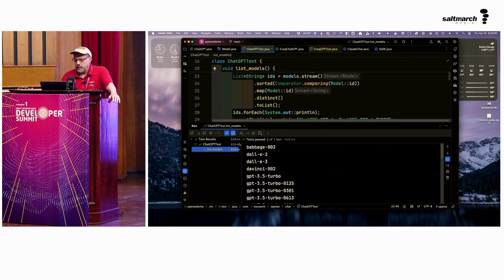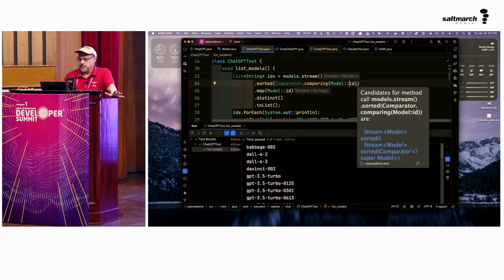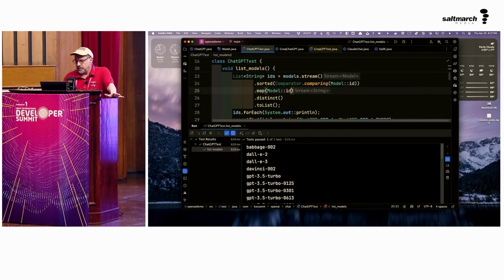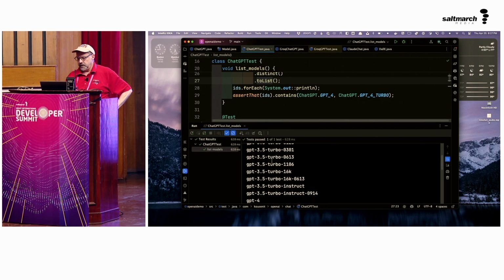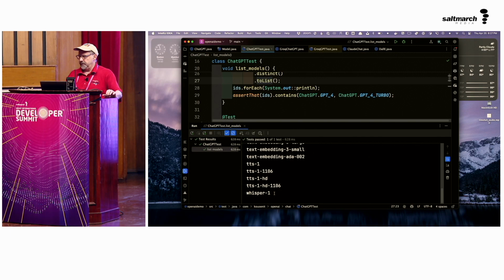So this one, you see what I did is I sorted them by the ID, which is the name of the model, mapped them to their IDs, make sure they're all distinct, convert them into a list, and then just print them out. And now you see that's why they're alphabetical. But there's the DALL-E models, there's the various GPT models, there's the TTS models, and there's the Whisper model, the only one they have available for speech to text rather than text to speech.